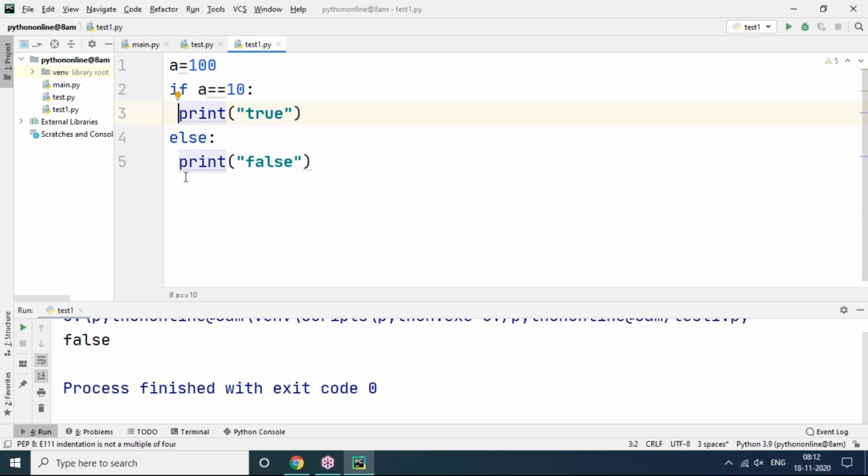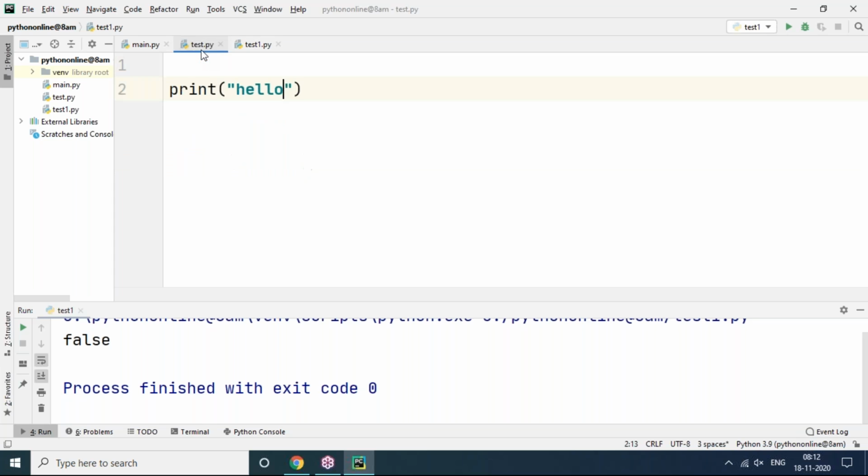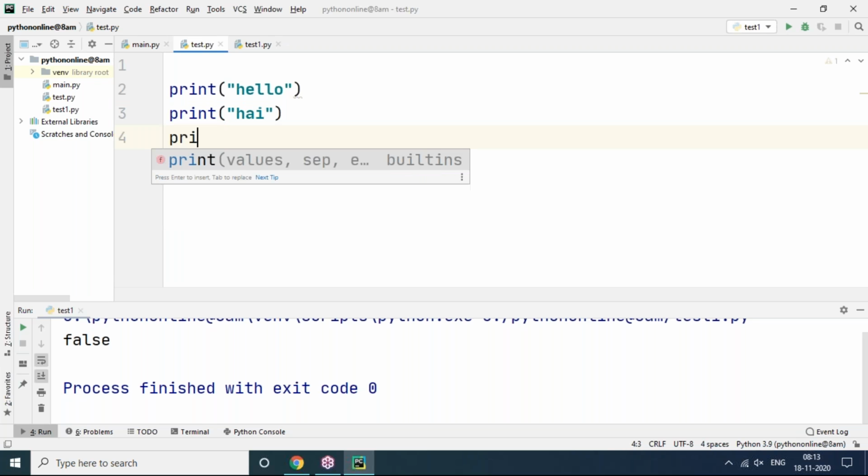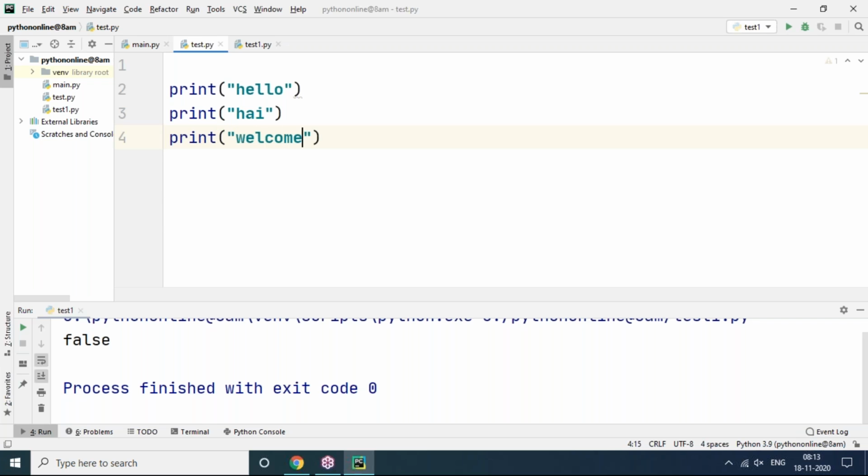But in all programs, indentation is not required. Only to consider a block of code, in those situations only, indentation is required. For example, straight away programs are there, like here print hello. After that, what I'm trying to do is print hi. But is any indentation required? Not required.